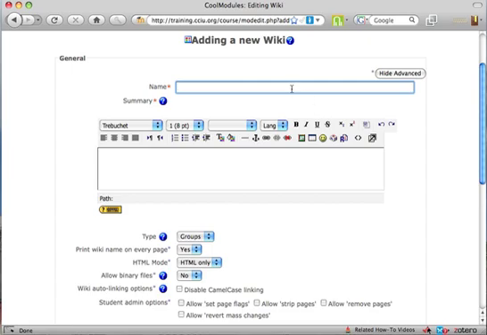On the settings page for a new wiki, let's talk about some of these options. First, give your wiki a name. I'm working with a poetry example, where students will collaboratively add poems that they enjoy.